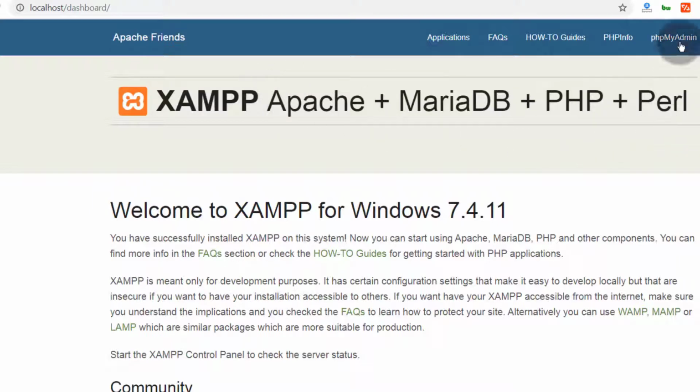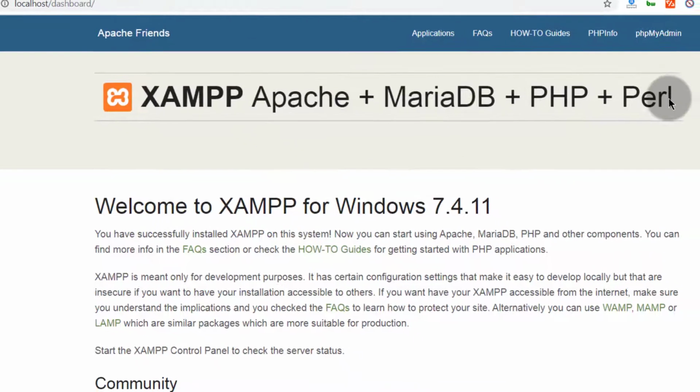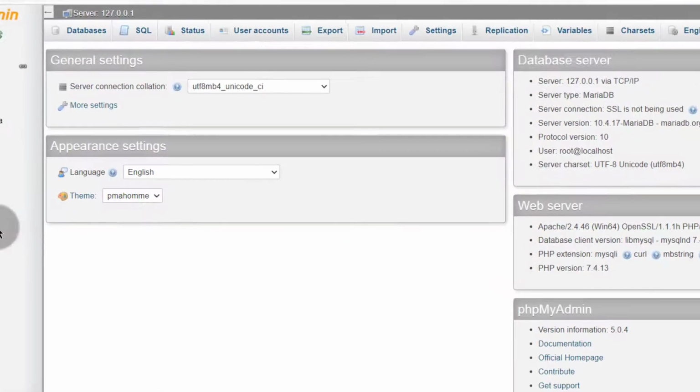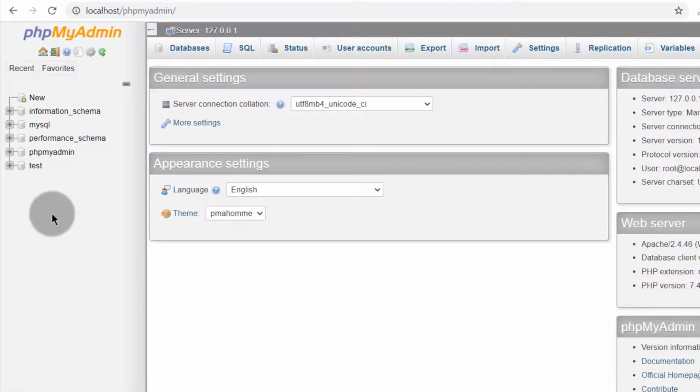So the first thing you may want to do is create a database for WordPress. So let's come here under phpMyAdmin. On this page, you can create a database for your WordPress. First of all, let's download WordPress, and then we're going to see how to install WordPress.